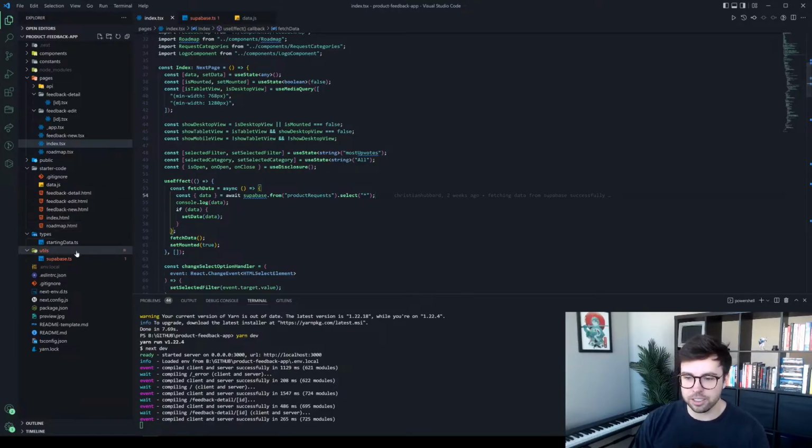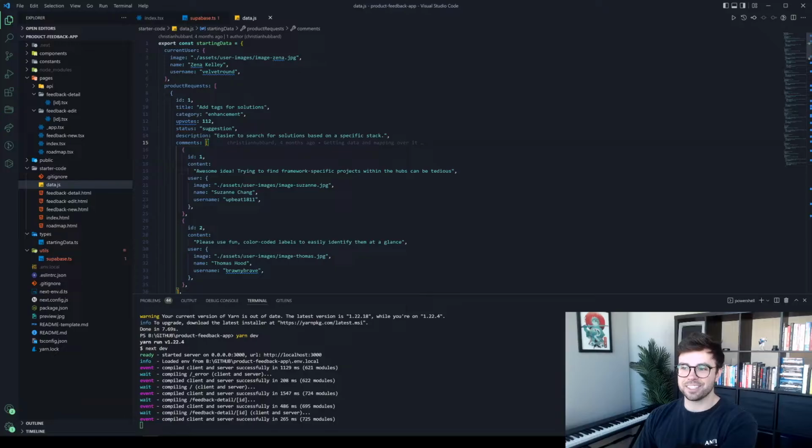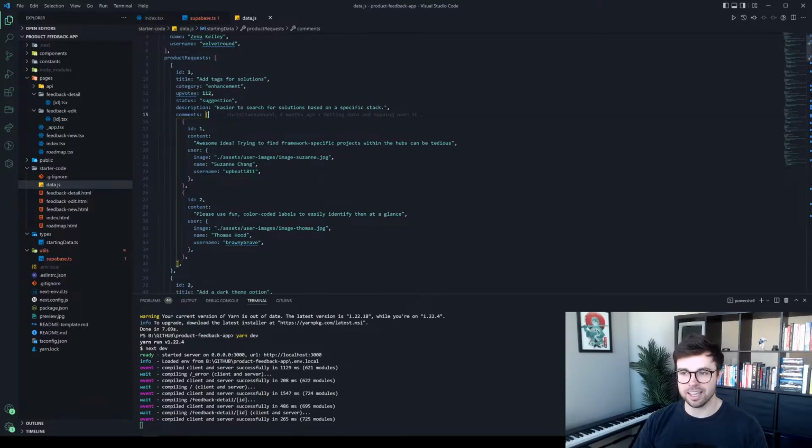And I can show you that utility file as well, which is really, really simple. I really like having a utility file just so that I don't have to call this function in several different files. I can abstract it away and have this just exist in one location and then just import this where I need it. And then this is the starting data file that came sort of with the project. And this data is the same as what's in Supabase. I just went in and entered these as columns, and then I'm taking each array of comments and putting it in there as the comments array.